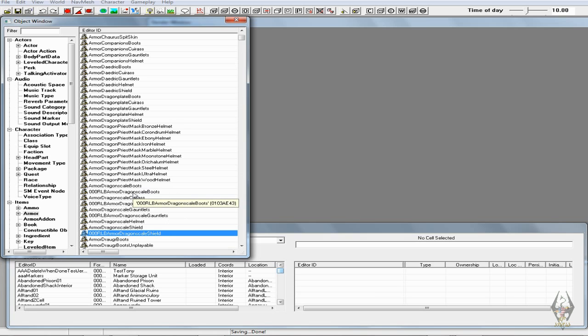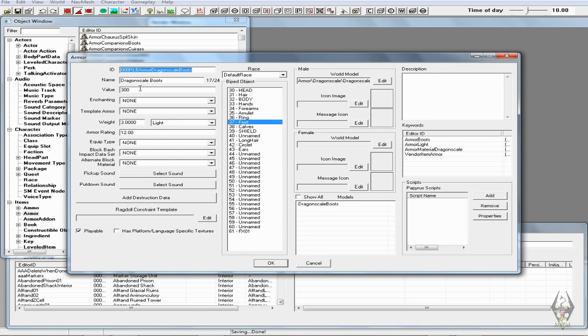I'm going to go ahead and open up my boots. Now this is the really important part. I want to change the name to Crystal Dragon Scale boots. The value, I'm going to make those worth 500. The light armor, I could actually change this to heavy armor if I wanted to, but I'm not going to do that. I am going to up the armor rating. I'm going to give the boots an armor rating of 100. And it'll go down through, and now we go over to make sure the playable is checked.